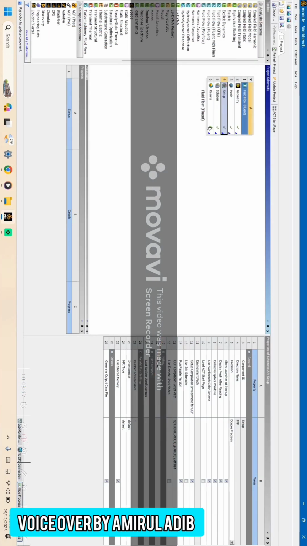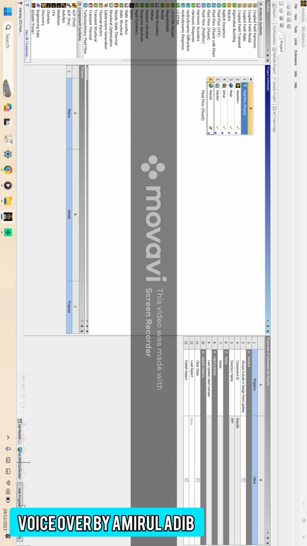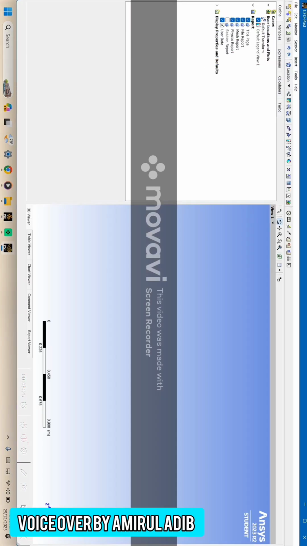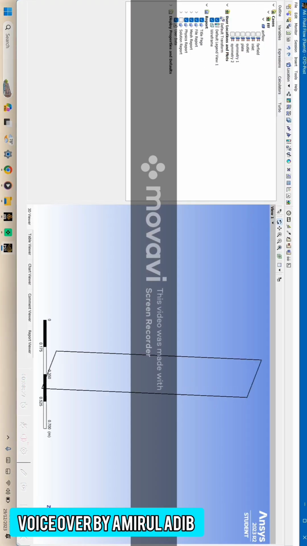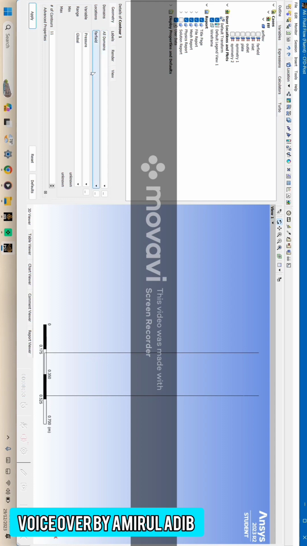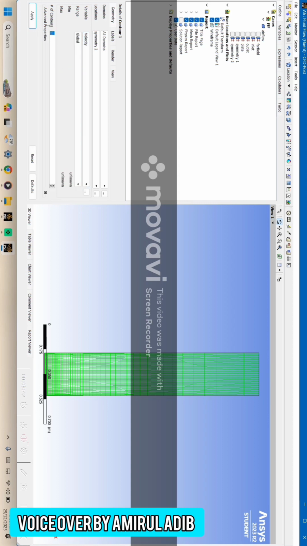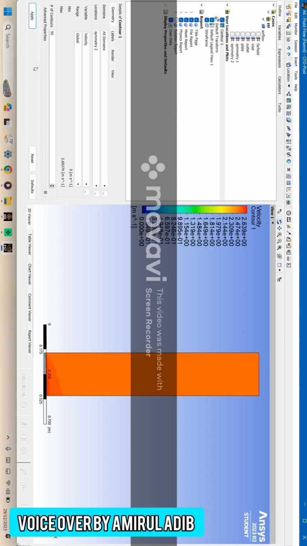And then open the results. Go to part, CZ, contour, click OK, and then change the far field into symmetry 2, variable velocity, number of contours 50, and then click apply.